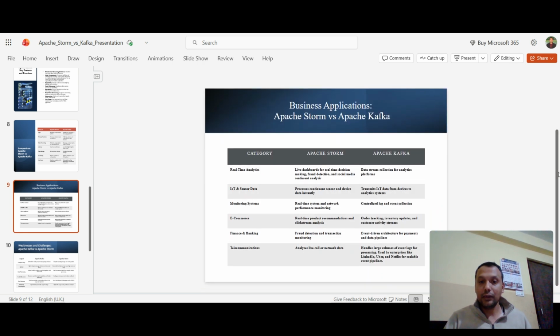In this slide, we look at the business applications of both data tools. We have categories like real-time analytics, IoT and sensor data monitoring systems, e-commerce, finance and banking, and telecommunication. In these categories, we can use Apache Storm and Apache Kafka.